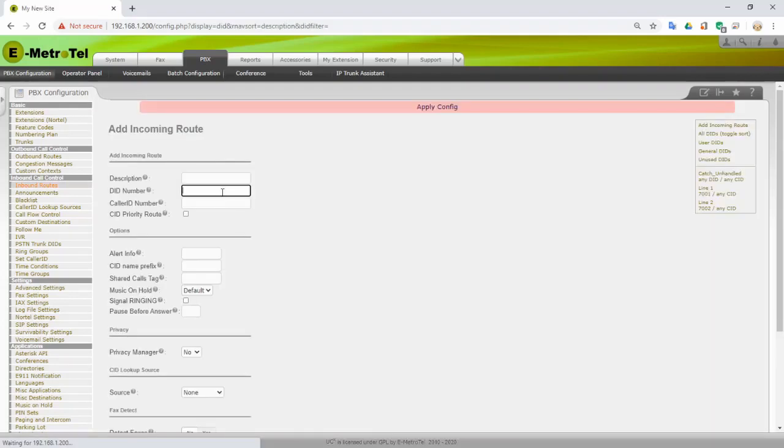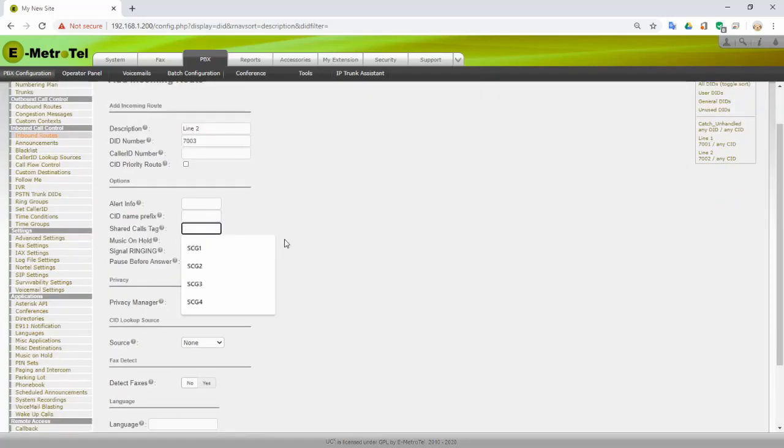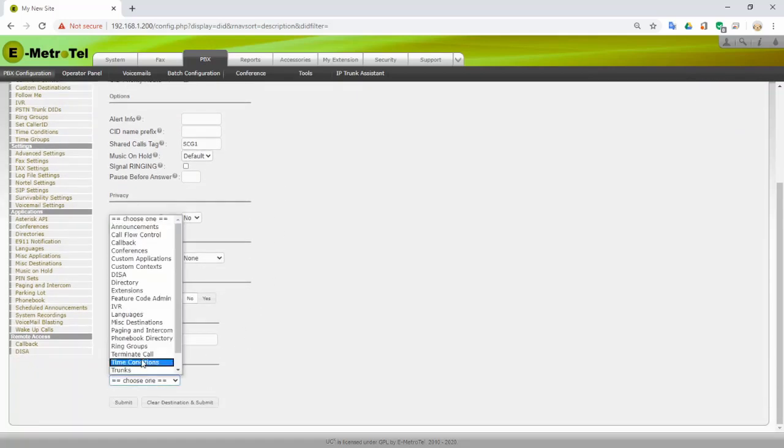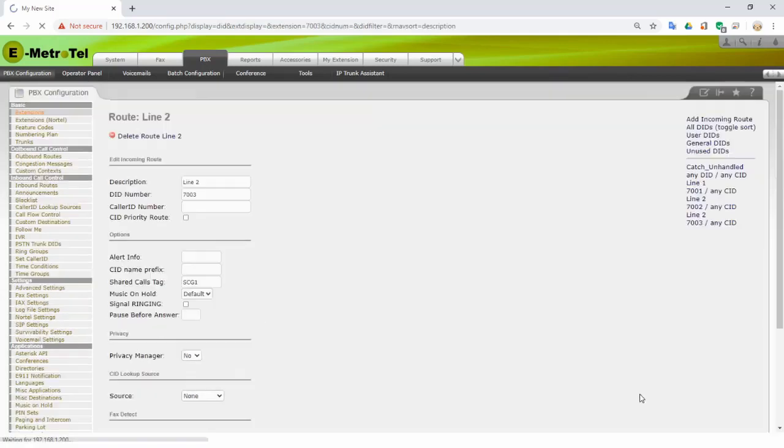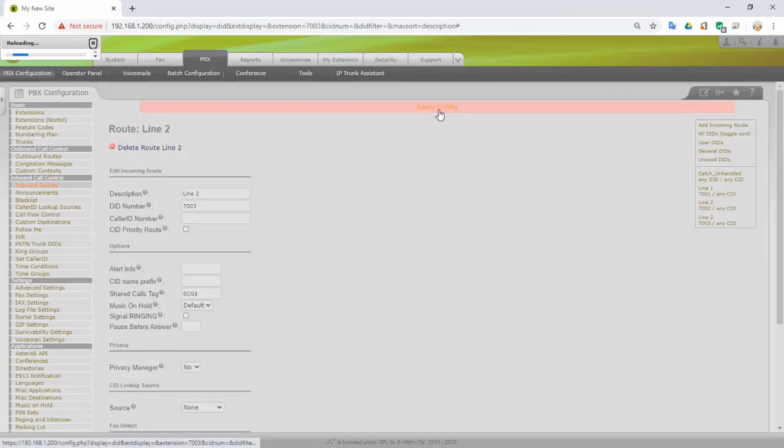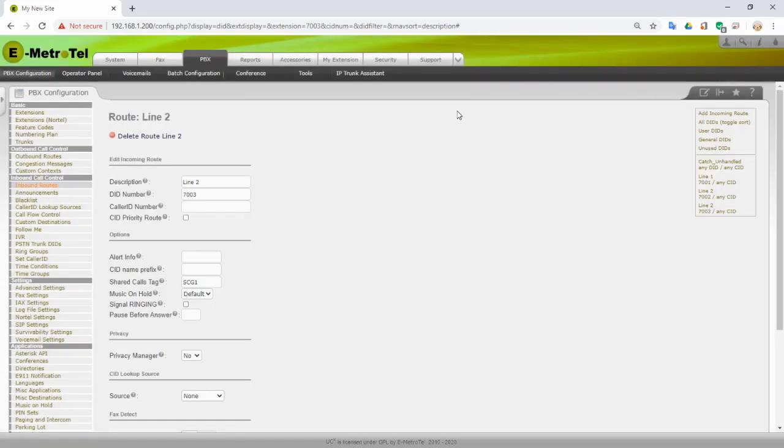And add our last line 3, DID number of 7003, shared call tag of SCG1, and our ring group. Apply the configuration, and now we have inbound call control set for this system.